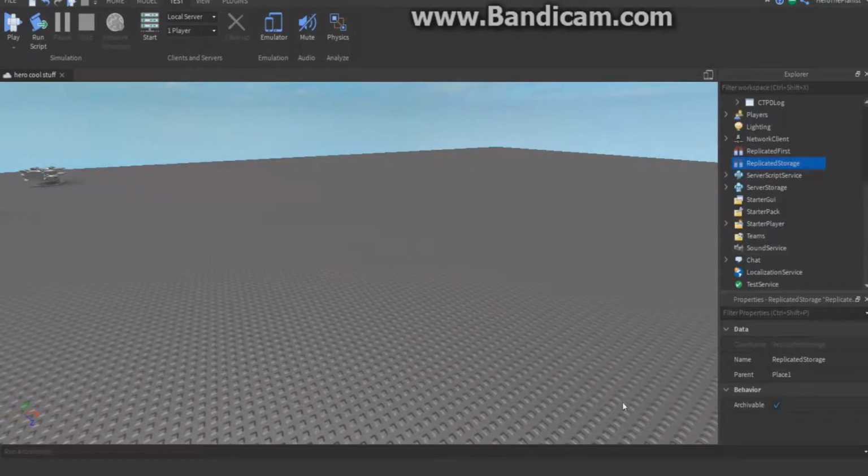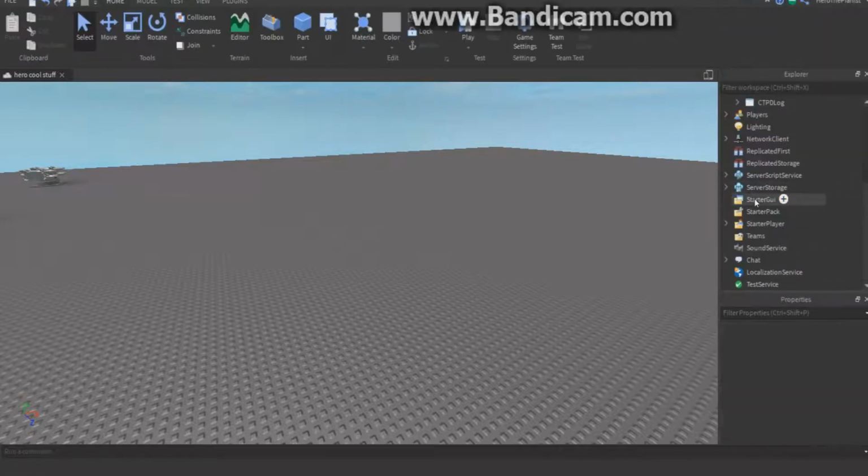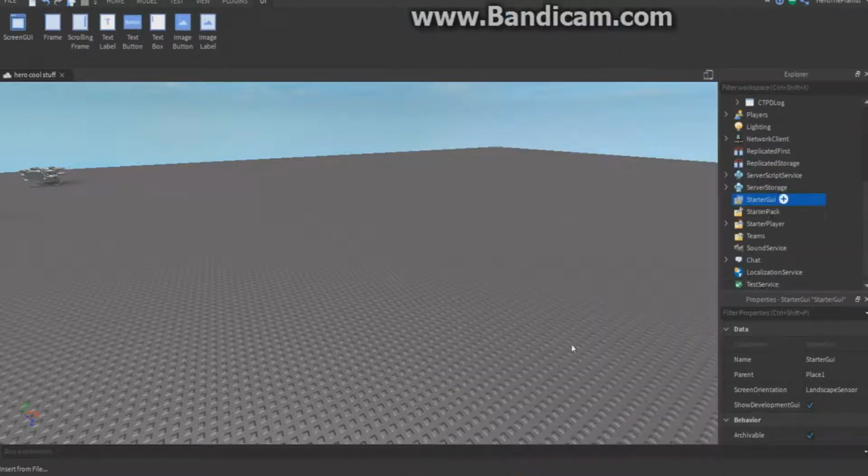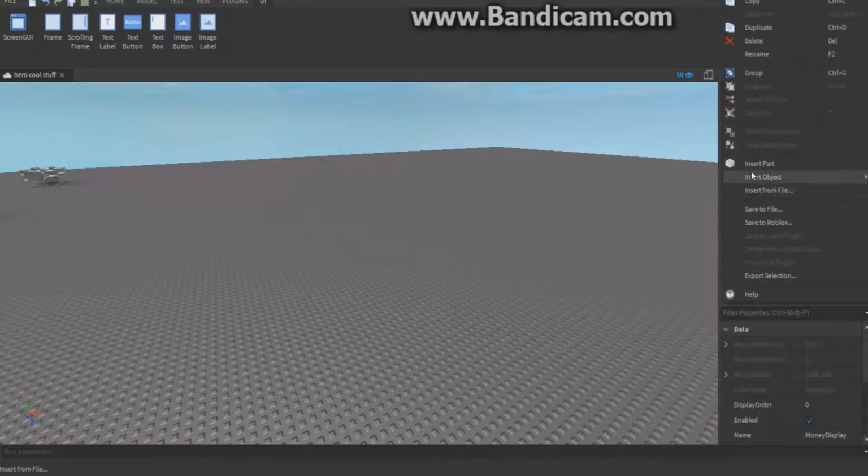So the next step, let's make a GUI. Right here in the corner, let's make two text labels called cash and bank account. What you want to do is in StarterGui, right click, insert object, and let's put a ScreenGui. And in the ScreenGui, let's call it money display. And then inside there, we're going to put a frame.